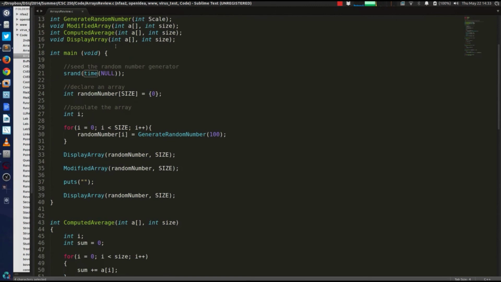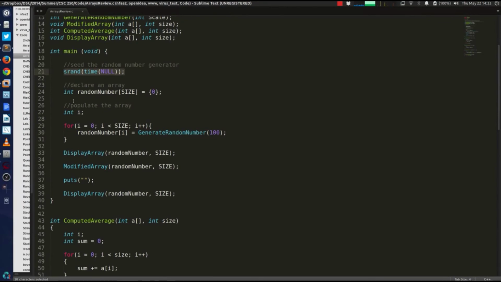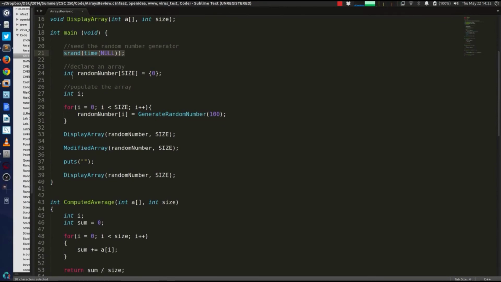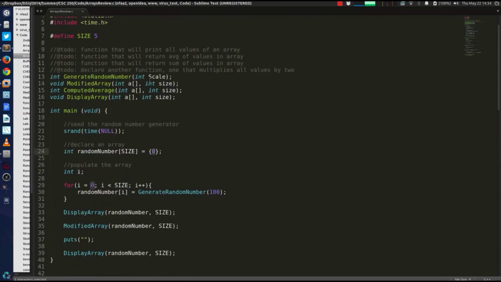Alright, so generating random numbers. Remember, we need to seed the random number generator for any random number generation that we do. This is all you need to do. So if you don't understand it, that's perfectly fine, but make sure you copy this line of code. The next thing we do, we declare an array. Just like declaring a variable, we have to give it a type, we have to give it a name, and then we define the size. Once we do that, we assign or initialize those values. So here's an array called random number. Its size is going to be based off this symbolic constant. So we'll go up and look at that in just a sec. And every single element in this array will be initialized to 0.